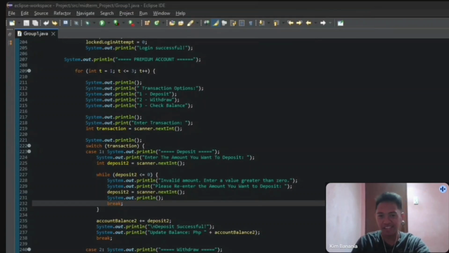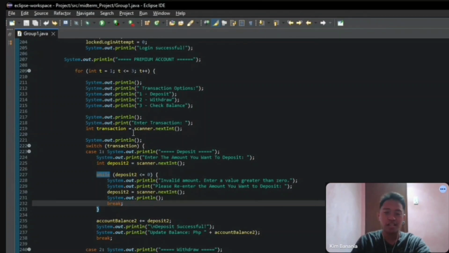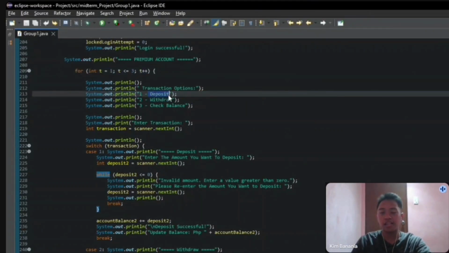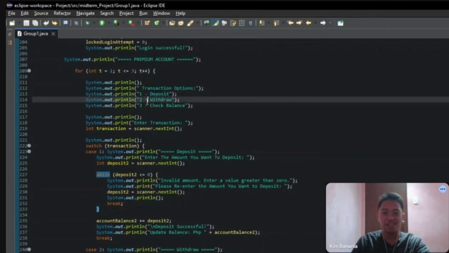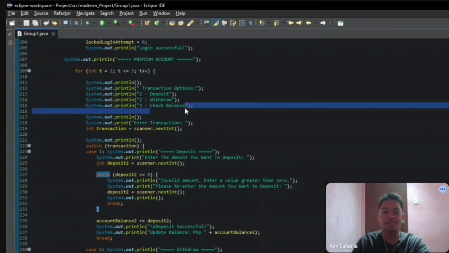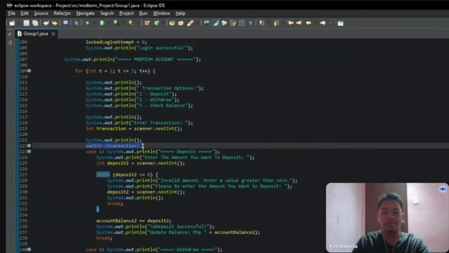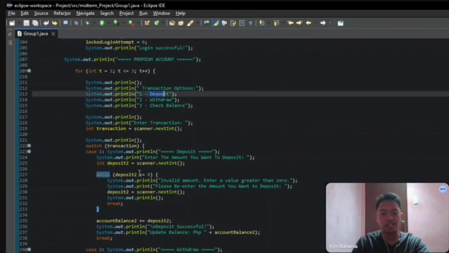Once the user successfully logs in, we use the for loop for the main transaction to allow multiple transactions. The system displays the three transaction options. One is deposit, two is withdraw, and three is check balance. And we will use the switch statement to choose among the three transactions.